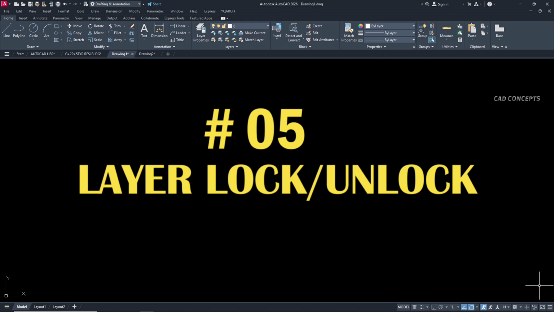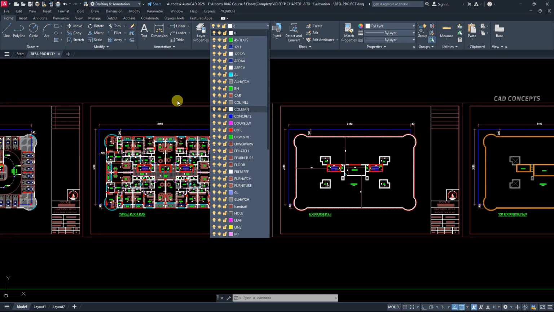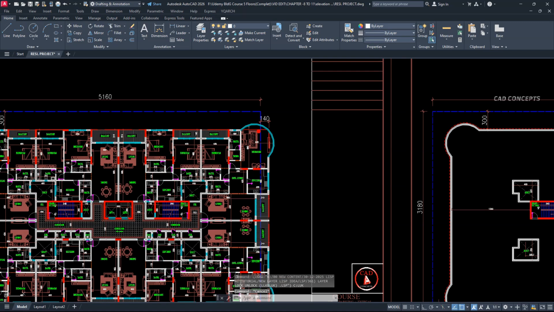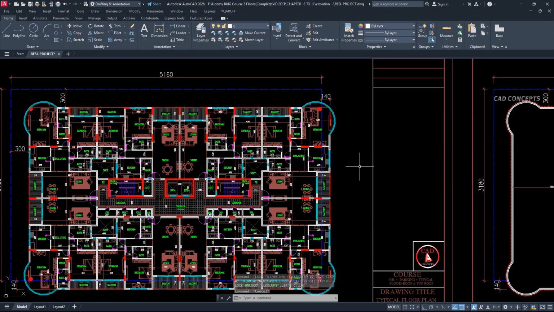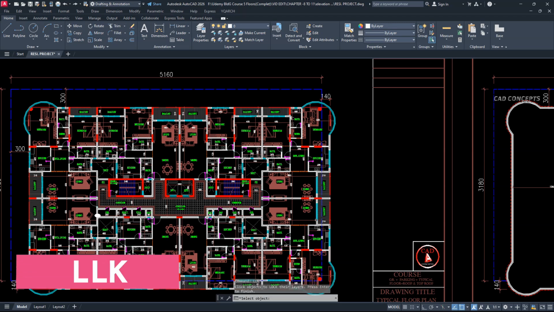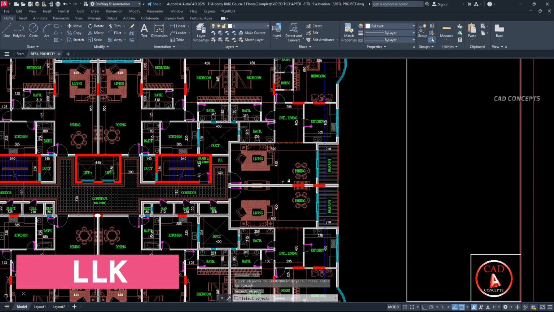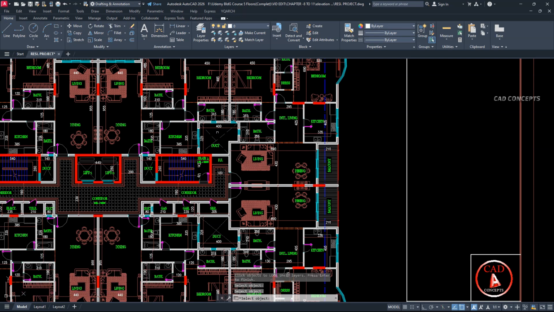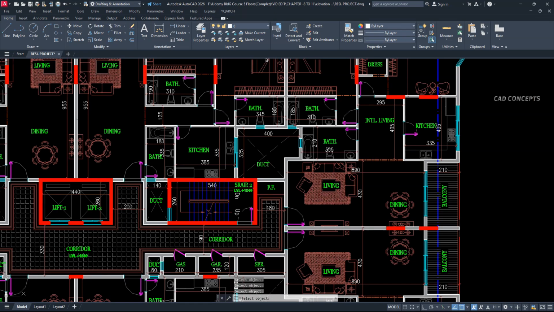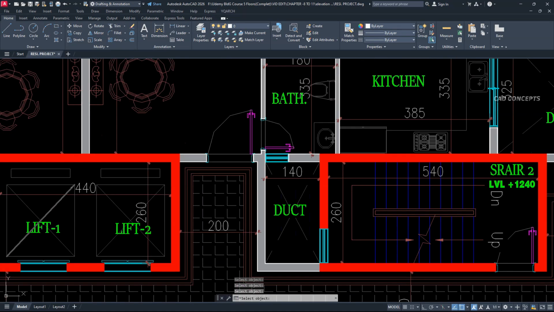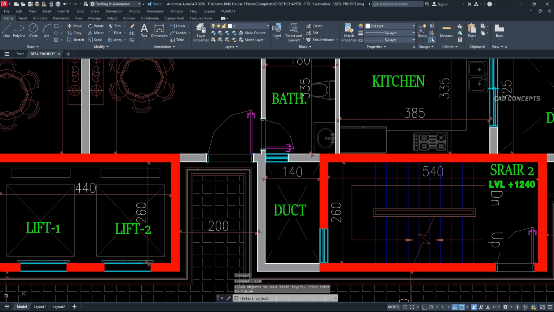Number 5. Layer lock unlock. This number of layers we have here, okay. What I want? I want to quickly lock a particular layer just by clicking over the object. So let this here, double LK, hit enter. Select your object, just click over the object if you see here. So what happened exactly? When you click over the object, its layer entirely got locked. So this way, by clicking, you can quickly lock your layer. If you see here, it got locked everywhere.